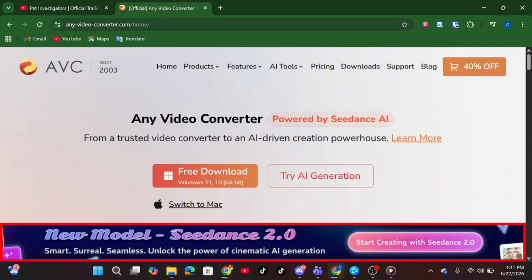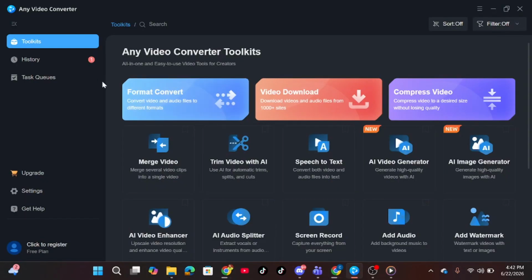To download YouTube video to PC, the tool you're going to need is Any Video Converter, AVC. To get AVC, just head on to anyvideoconverter.com, click on free download, follow the installation process. Once the installation is complete, this is what you're going to see. This is what the interface looks like.